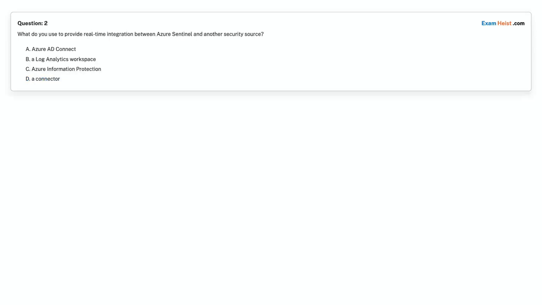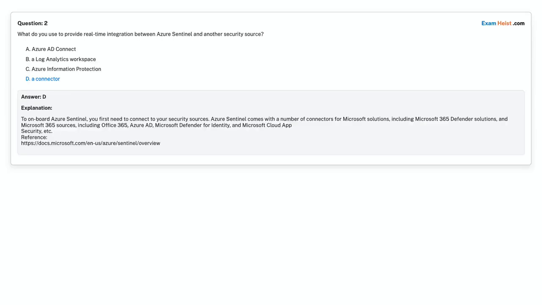Question 2. What do you use to provide real-time integration between Azure Sentinel and another security source? Option A, Azure AD Connect. Option B, a Log Analytics Workspace. Option C, Azure Information Protection. Option D, a connector. Choose the correct answer. Correct answer is option D, a connector.